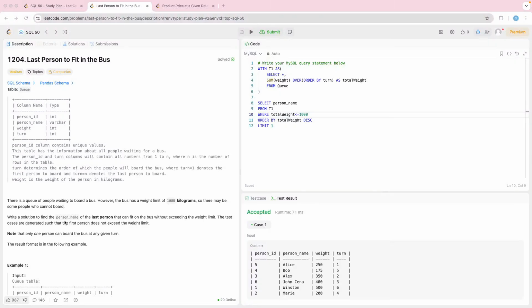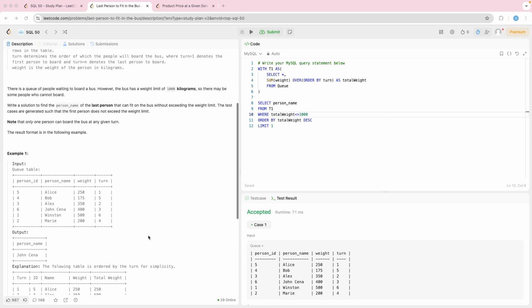We have to find the name of the last person who can fit on the bus without exceeding the weight limit, and it is given that only one person can board the bus at any given turn. Let's see an example to understand it better. So this is the queue table. Here we have person ID, person name, weight, and turn columns. And in the output, we want the name of the last person who can board the bus while the limit of 1000 kilograms is still not exceeded.